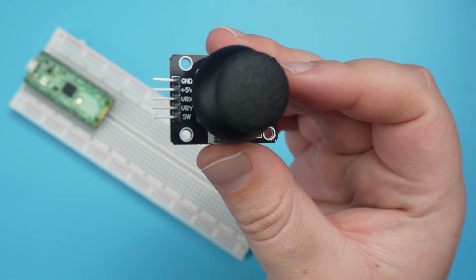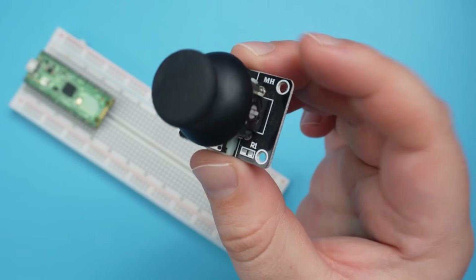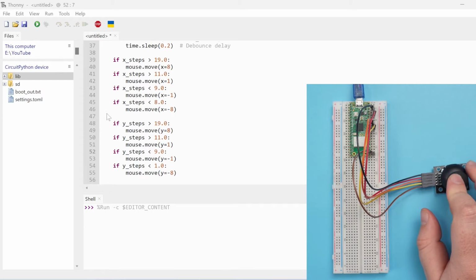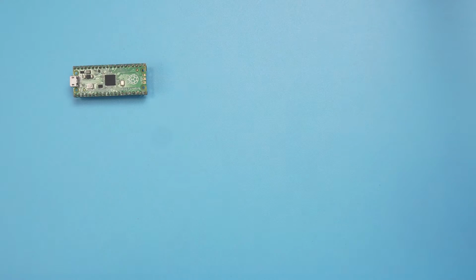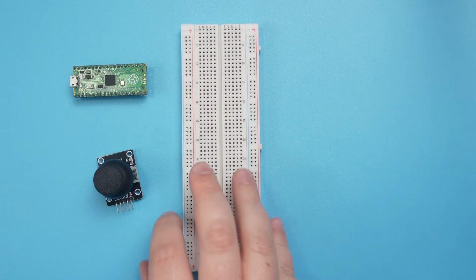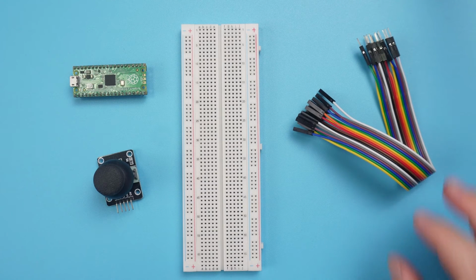In this short tutorial, we are going to use this joystick module and turn it into a working mouse using the Raspberry Pi Pico and CircuitPython. So let's get started. To follow along with this tutorial, you'll need a Raspberry Pi Pico, a joystick module, breadboard, and some female to male header pins.